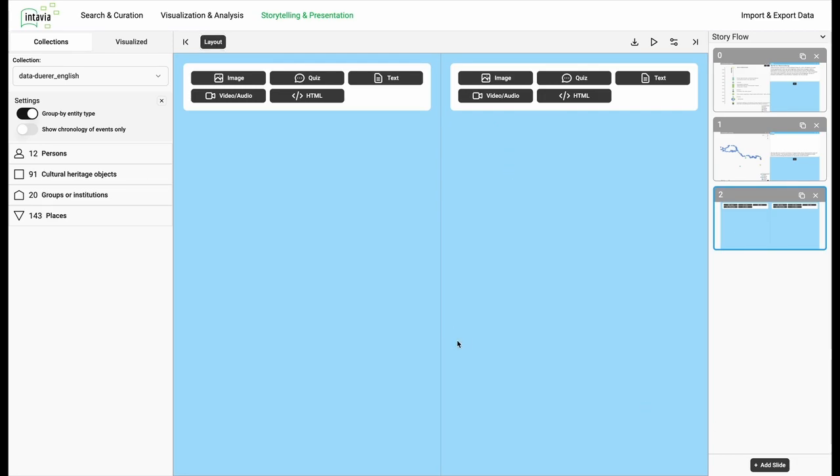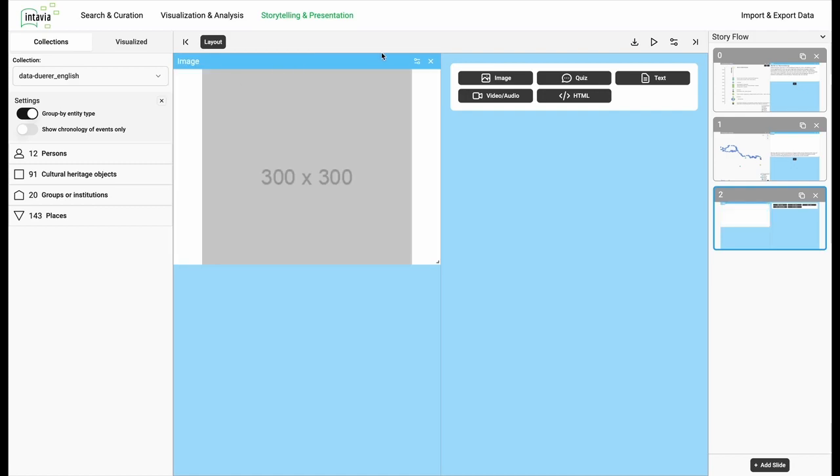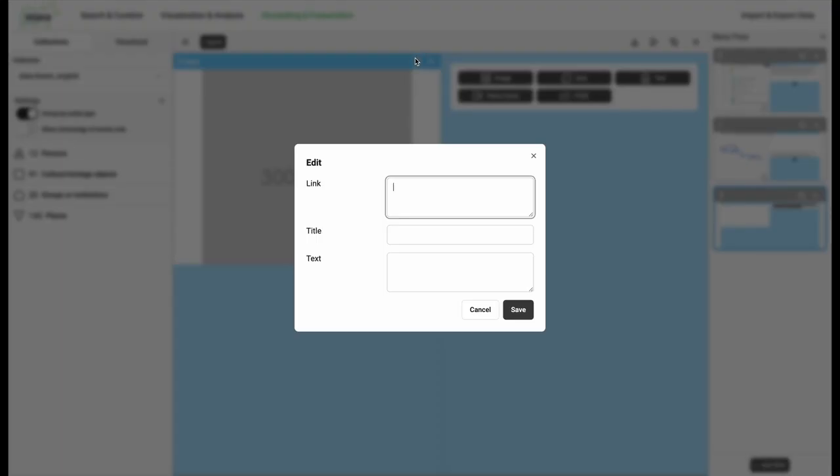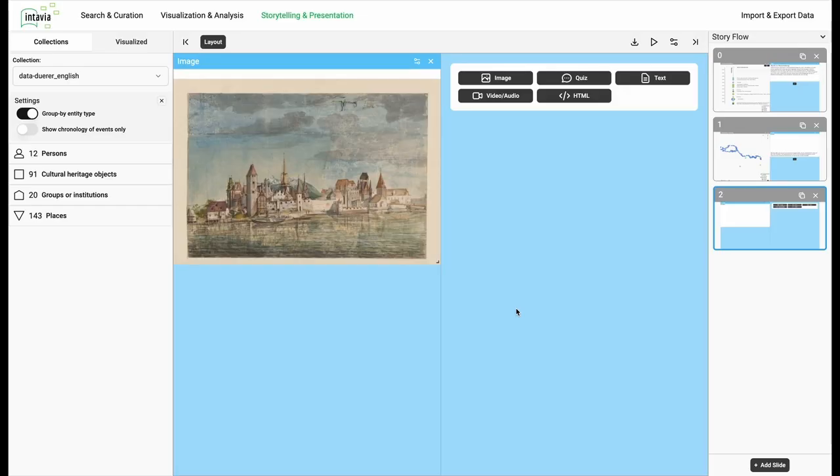We are using the changed layout to configure the slide so that we have an image on the left and further annotation on the right. After adding the empty image on the left, we are stating the link to a painting of the Austrian city Innsbruck, where Albrecht Dürer went to on his travels towards the Netherlands.